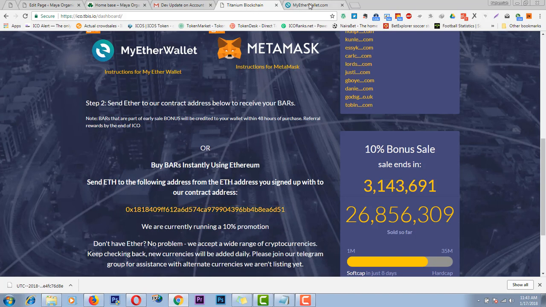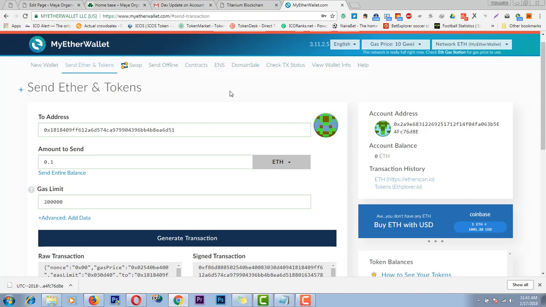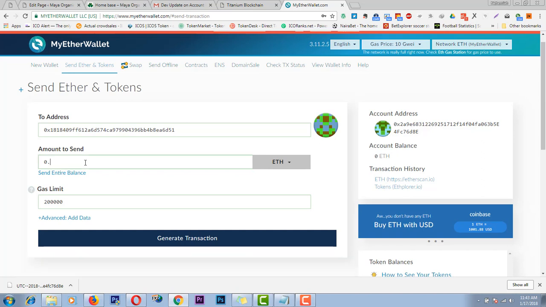You don't need to specify any amount of Titanium or BAR token you want to buy. All you need to do is to specify the amount you are buying with Ethereum. Maybe you want to buy with 0.05. Then the Titanium blockchain will do the calculation and give to you the equivalent of the Ethereum that you have in BAR. So that's it basically.